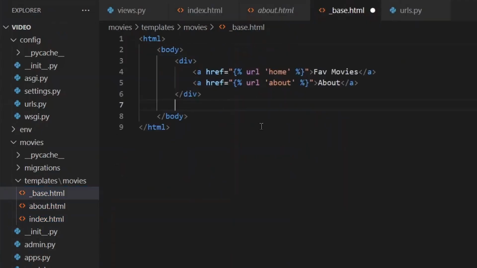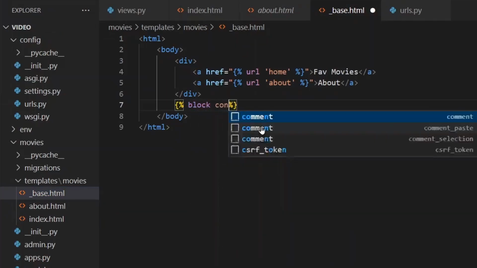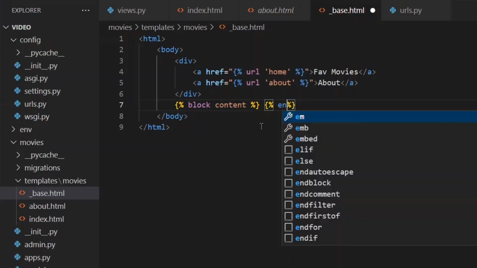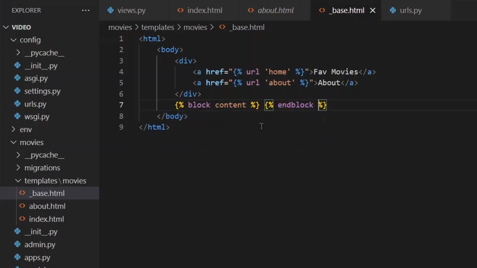So to do that, we open up a block. So we open up a tag, and we say block, and then we name it whatever we want to name it, content. And then with these tags, we have to pass the closing tag. So we say end block, and perfect. So now this page can act as a template, be inherited, and have information injected into it.